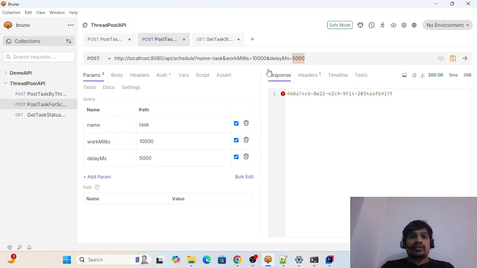So in an ideal scenario, in a normal executor pool, basically in a normal thread pool, a task would have taken 10 seconds. But this scheduled pool will take an additional 5 seconds. So your processing time ideally should be around 15 seconds. So I will execute this particular API. Now you got this task.